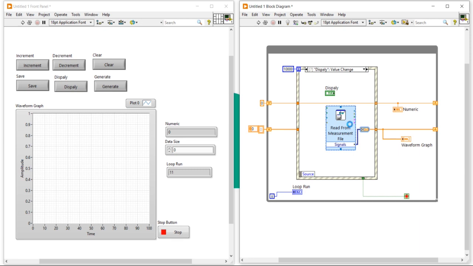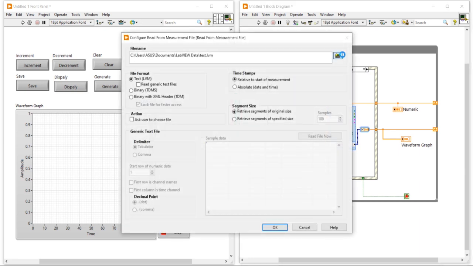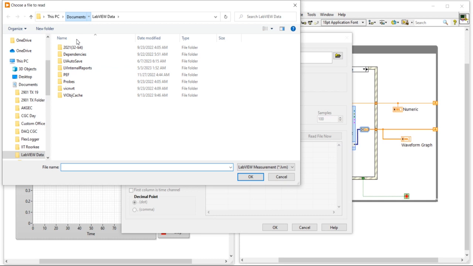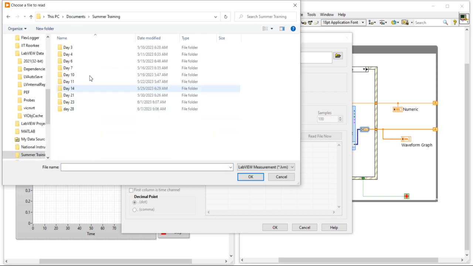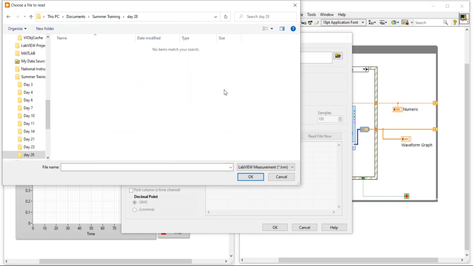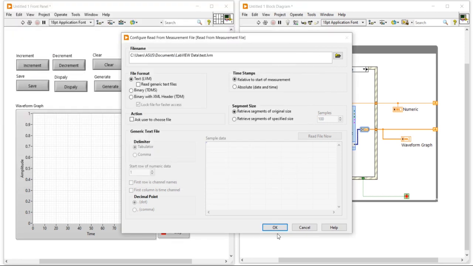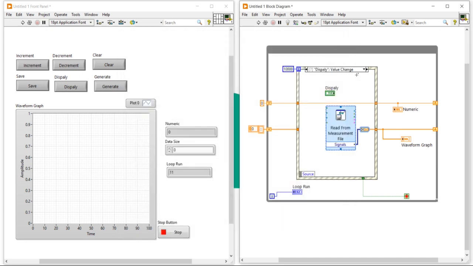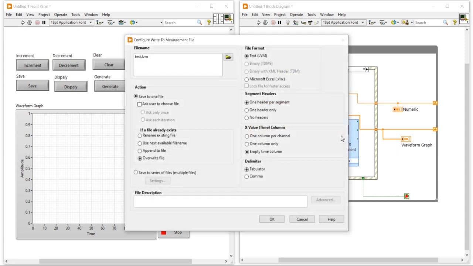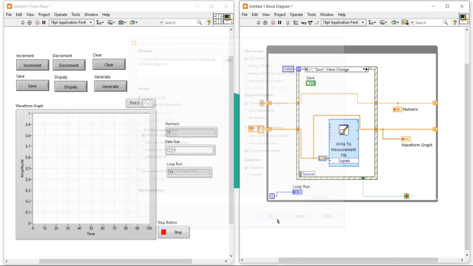Let's go there and browse your data from day 22. The LVM data is not available. Why? Let's see where we are storing the LVM data. Save. Okay, we are getting the LVM data inside the summer day 28 LVM folder. Okay, great. Let's check here.